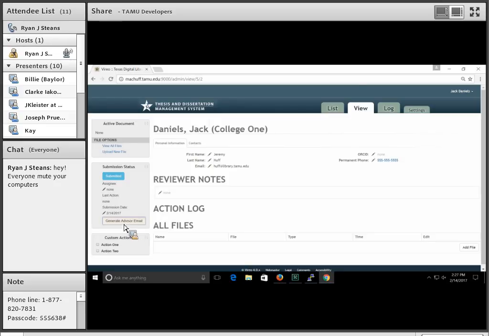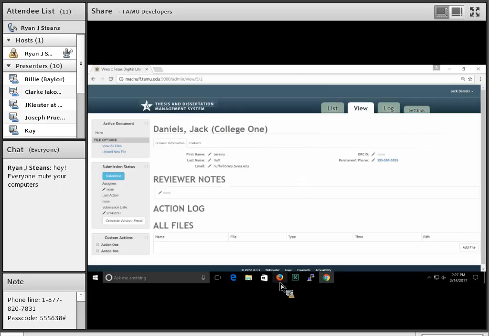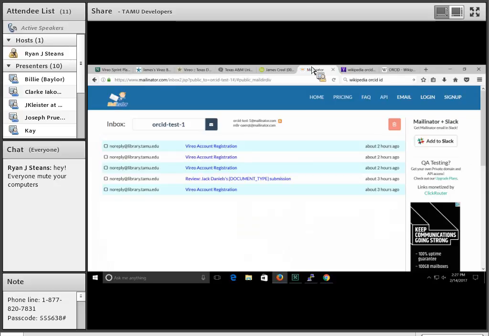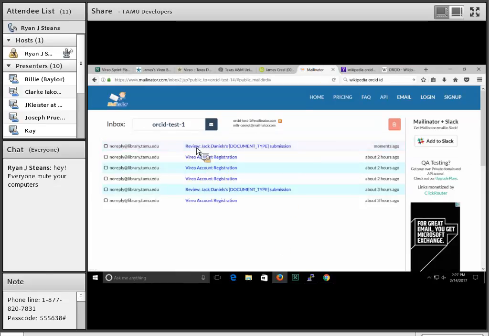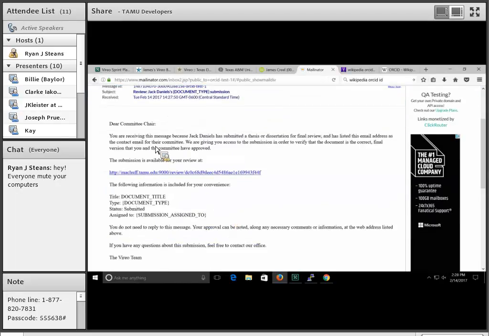I am going to go ahead and generate this advisor email and head over to Mailinator. And we can see that an email was sent. Currently, our email system is not templating the subject. That's an additional card that's remaining to be completed, but it is templating the body of the emails. And you can see that it got the name right, and it gives me this link to review the submission.